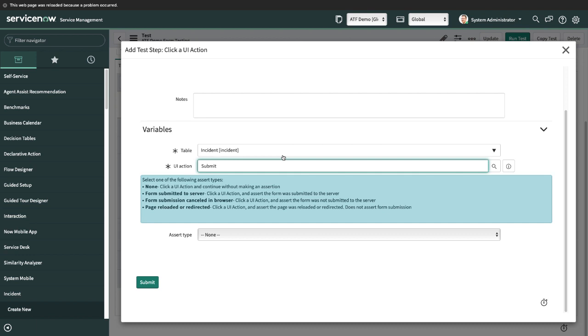Otherwise, your test will definitely fail and you will keep on being confused about why my test is failing even though I have selected the right button. So that's really mandatory, and you have to make sure that you are selecting the right option and the right record over here.